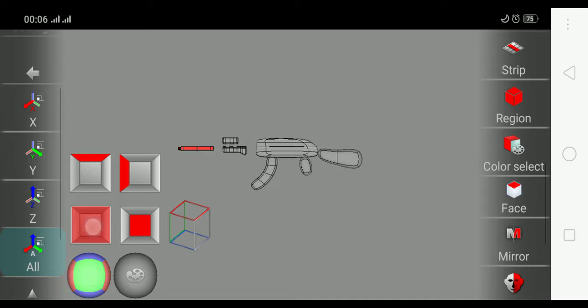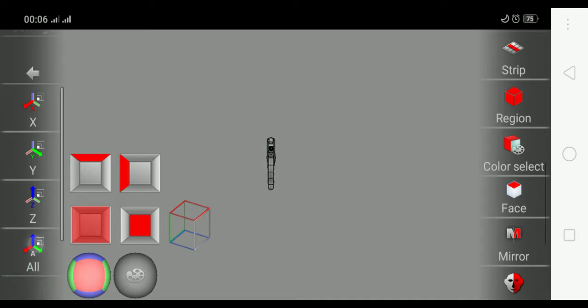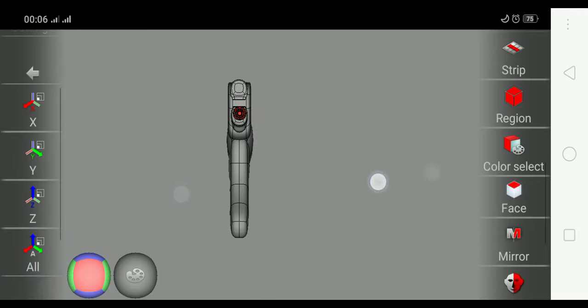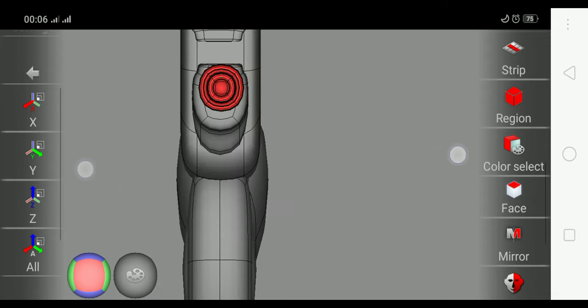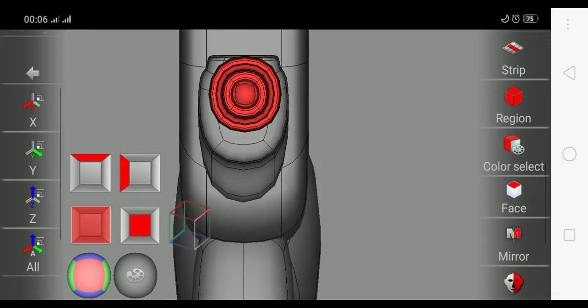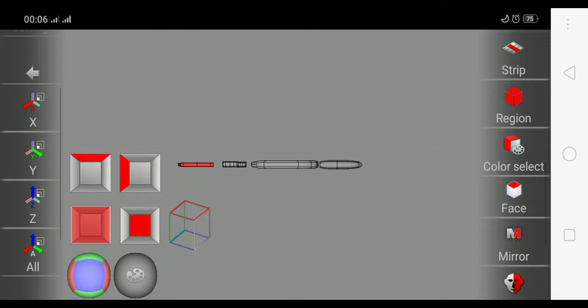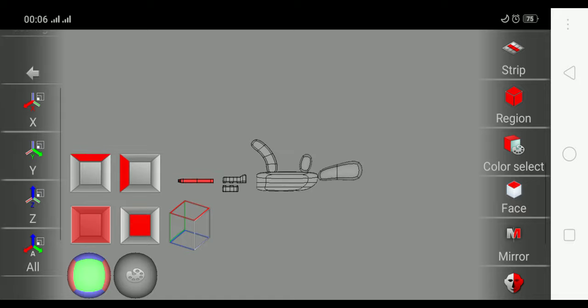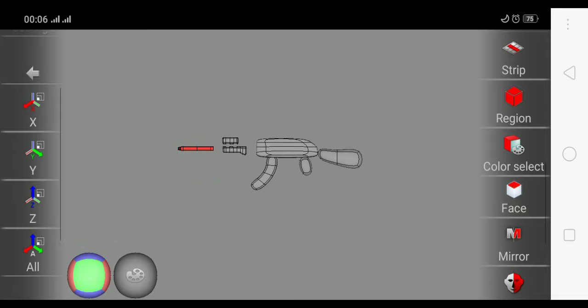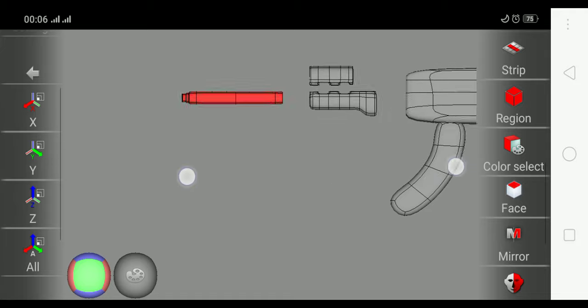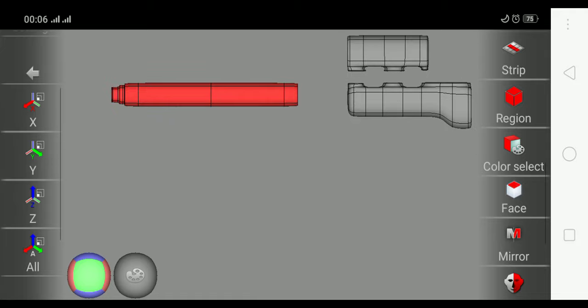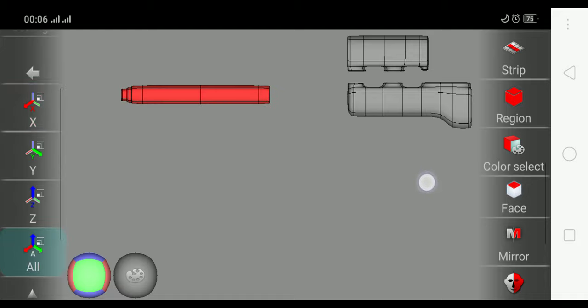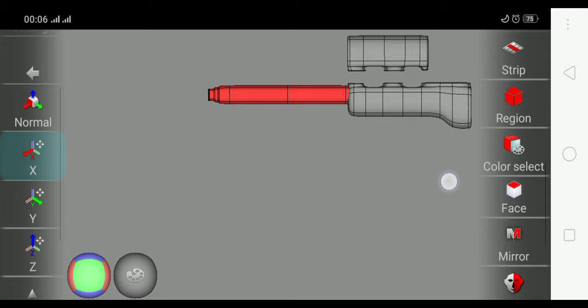Go to the front view and see what exactly is happening to us. Zoom in a little bit. Okay, top view. Turns out that we have to move this region back to where it's supposed to be. So I'm just going to scale it down a little bit and then I'll move it back along the x-axis.